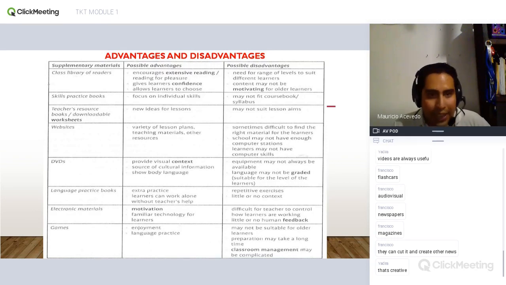Another way is electronic materials. All kinds of electronic materials are good because they motivate the students, and they make students become familiarized with technology. But it's difficult because you cannot control how learners are working. There is no human feedback. They are completing exercises, but you are not there to help them or to check that they are doing the correct thing.